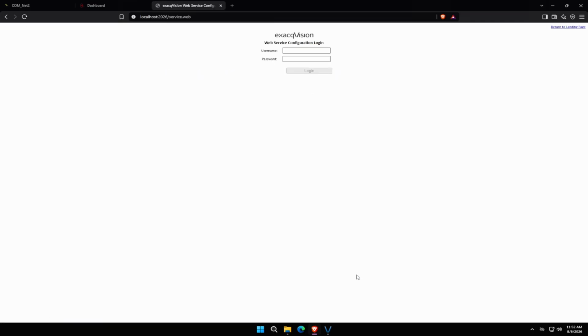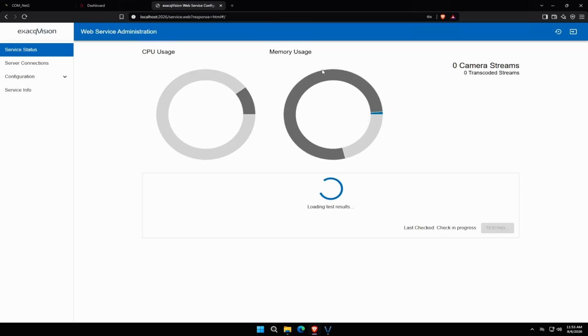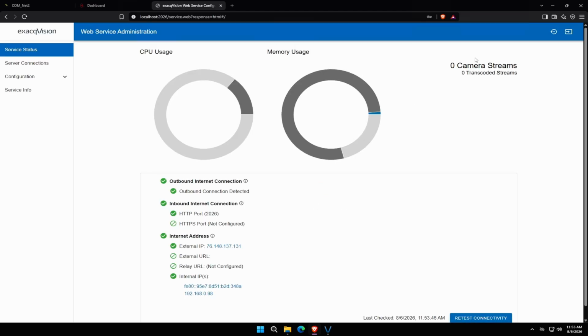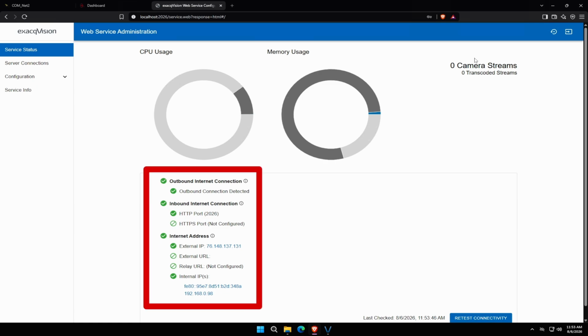Next, you will be met with the login screen. If your server has not been configured, then you will need to use the default login. Please refer to your exacqVision literature for that default information. After you log in, you will be brought to the service status screen. Verify both your outbound and inbound internet connection is green.